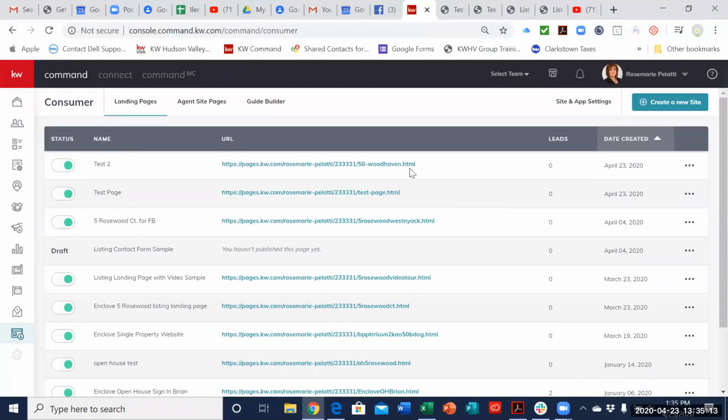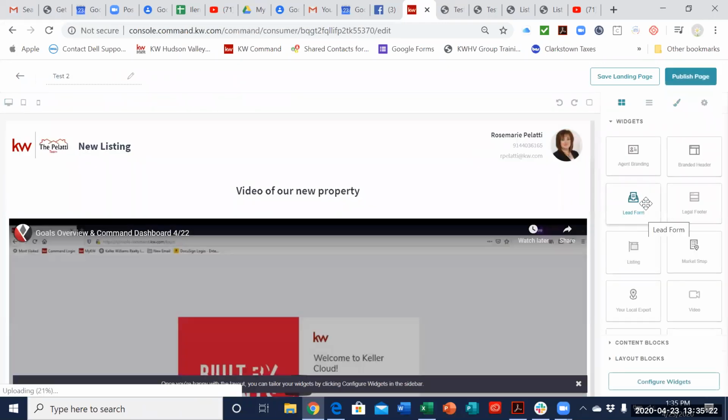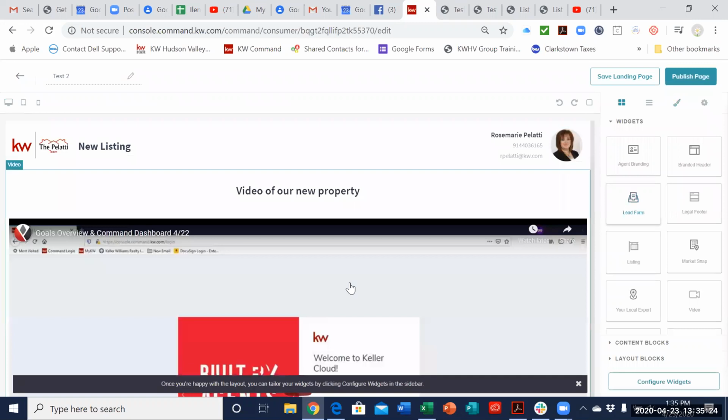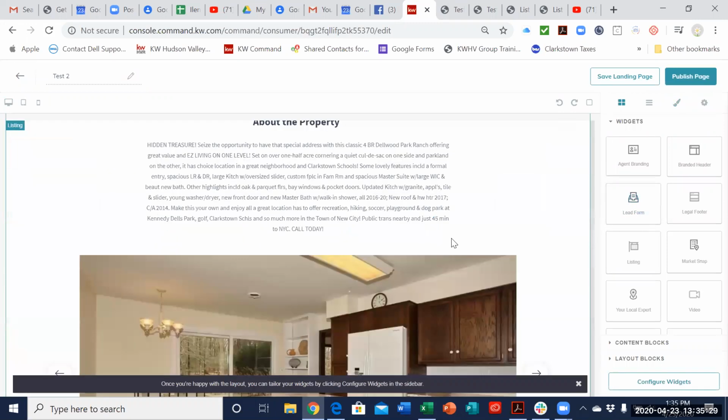Oh, it's not opening. Here we go. Yeah, it's the one that says lead form. That's the one you just drag right over. Yep. Okay. Got it, yeah. And then, oh, okay.